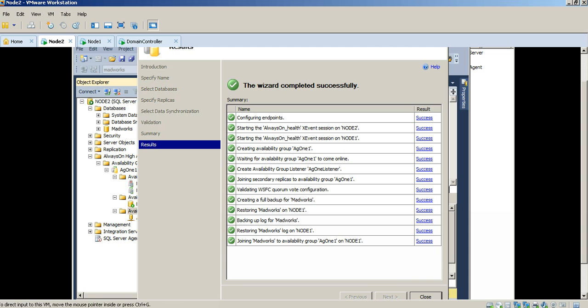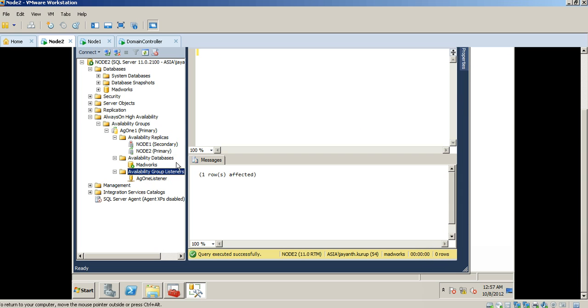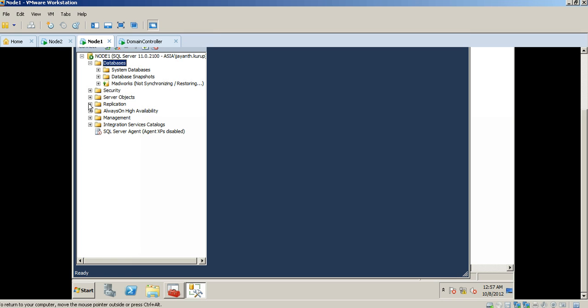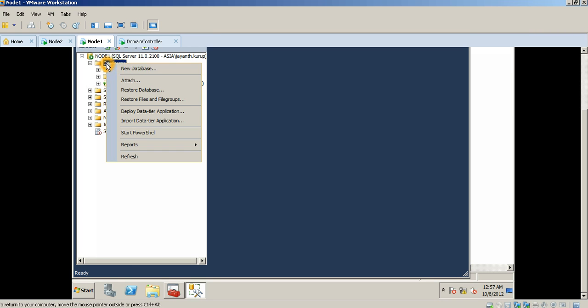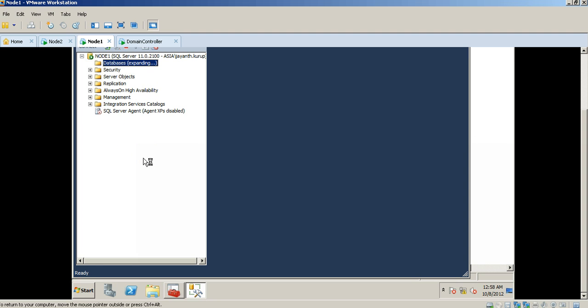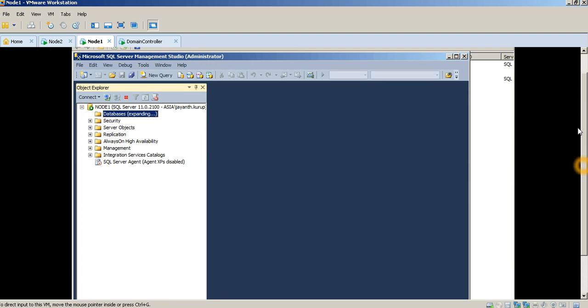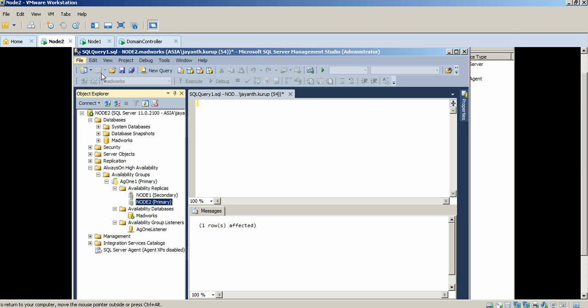There we go. So you can see that node 1 primary is up and running, and then you've got node 2 here. Just a second, let me refresh this. Okay, it's taking a moment, so let it just come up. And in the meantime, let's quickly explore some of these options here.